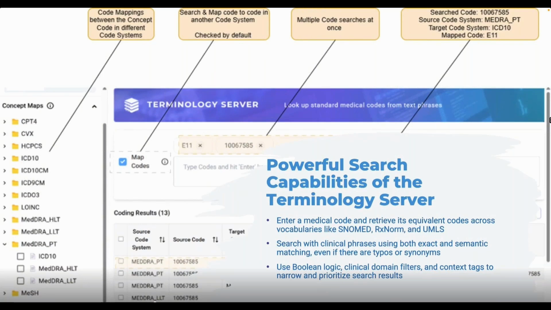If you enter any chunk like high blood sugar, or imagine a spelling mistake, like in diabetes you missed some alphabet between them, the terminology server still knows what you mean. It uses two types of matching, exact string and semantic embedding search. The embedding model captures the meaning, so even if the wording is imprecise, the server will find the clinically appropriate codes.